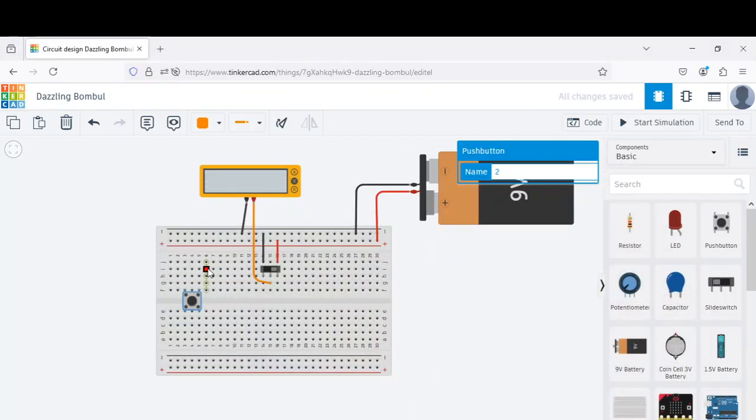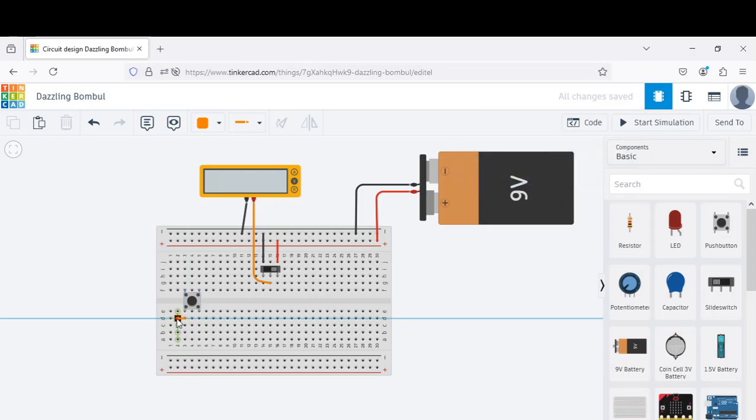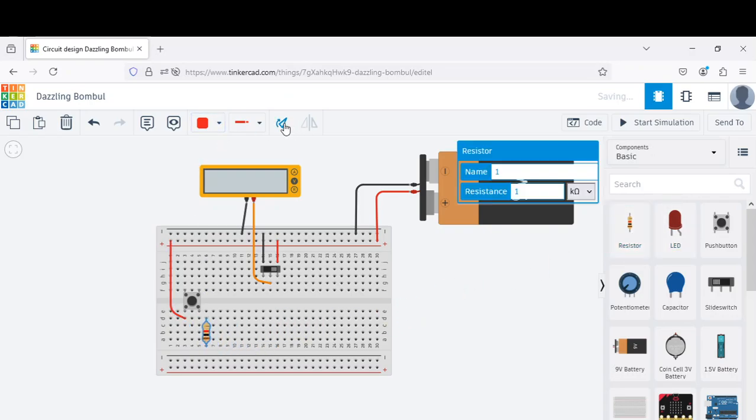Let us do that here. So what I'll do, I will connect this to 9 volt. Let me make it red, and let me use a resistor over here, and let me rotate that.